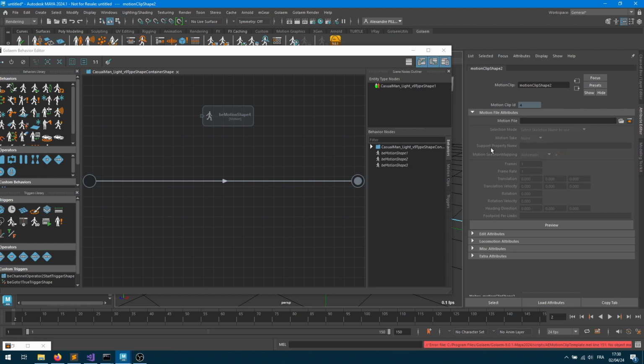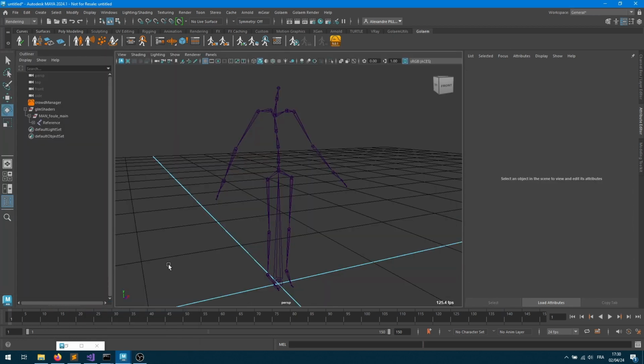And there's something called support property name. So property is the FBX word for attributes. Within Maya, you call them attributes. Within FBX, they're called properties. So here it's just saying that you can specify on which property of your FBX is stored the footprint keyframed information. So I'm gonna go to my skeleton here.